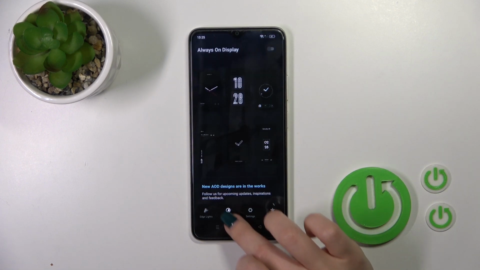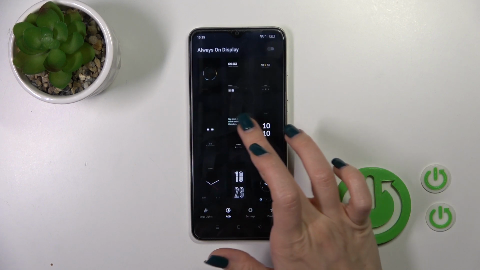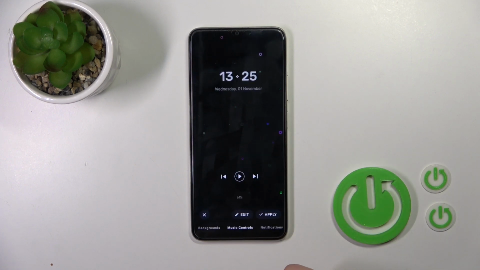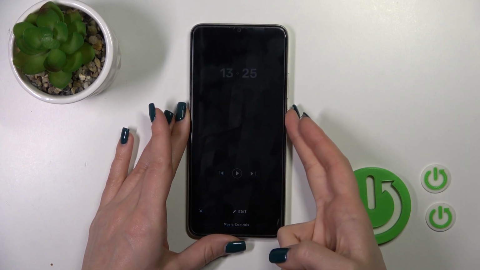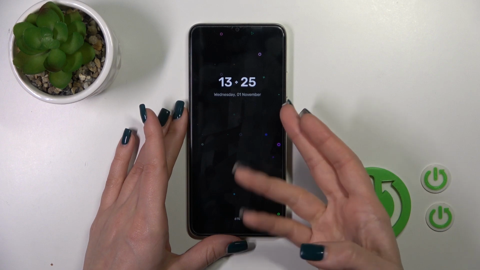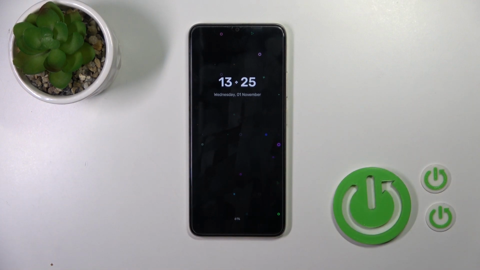Okay, so just tap the AOD section and select one from the available tabs. Just tap to apply and that's it. Now let's just lock the device and we could see that the AOD option is successfully enabled.